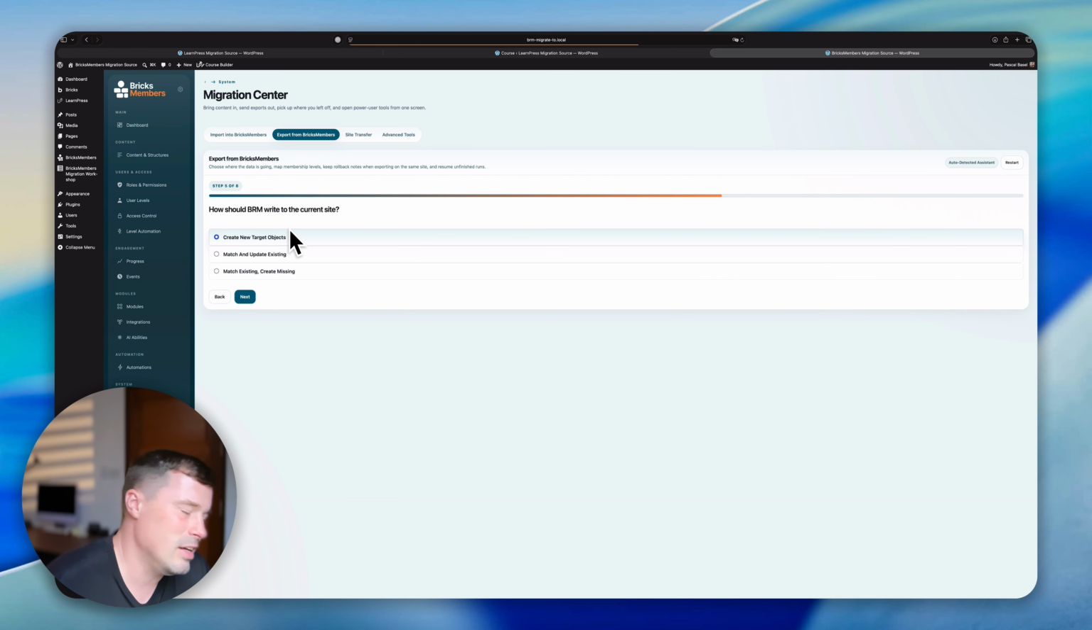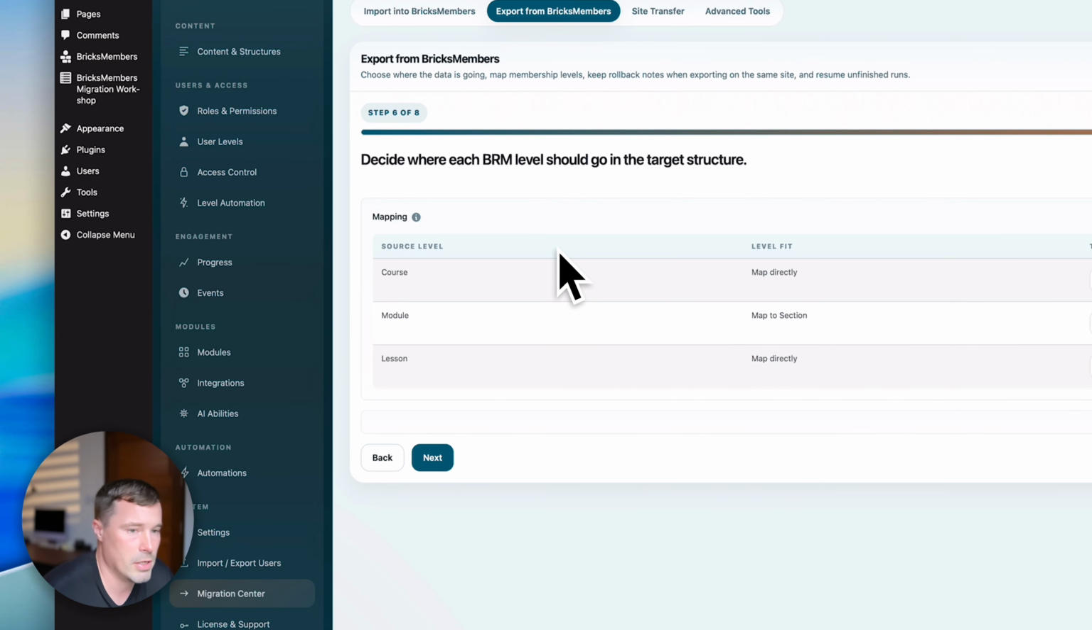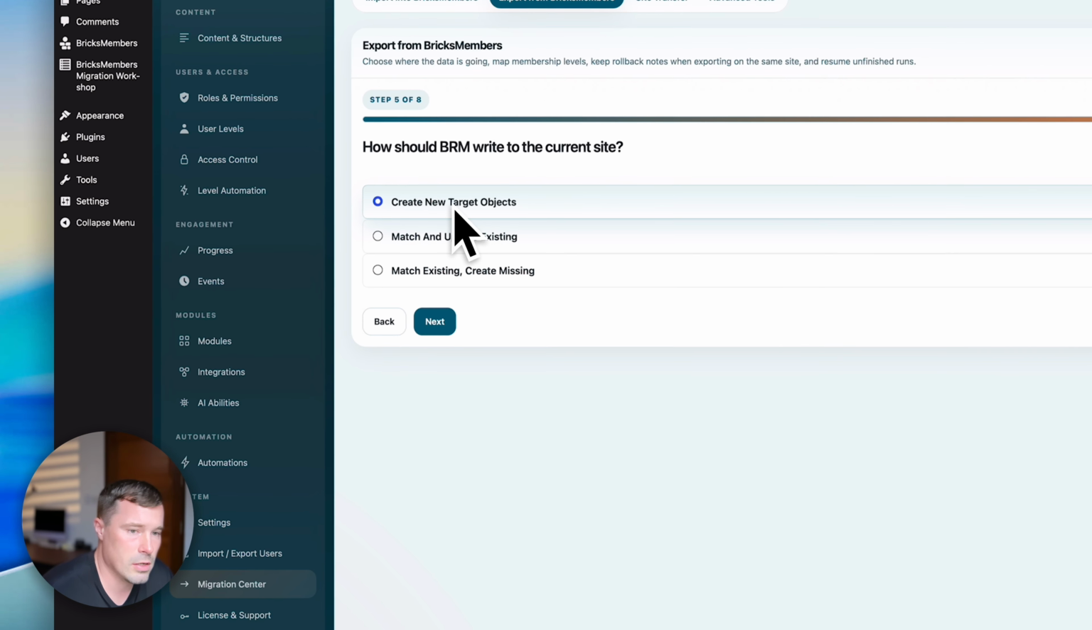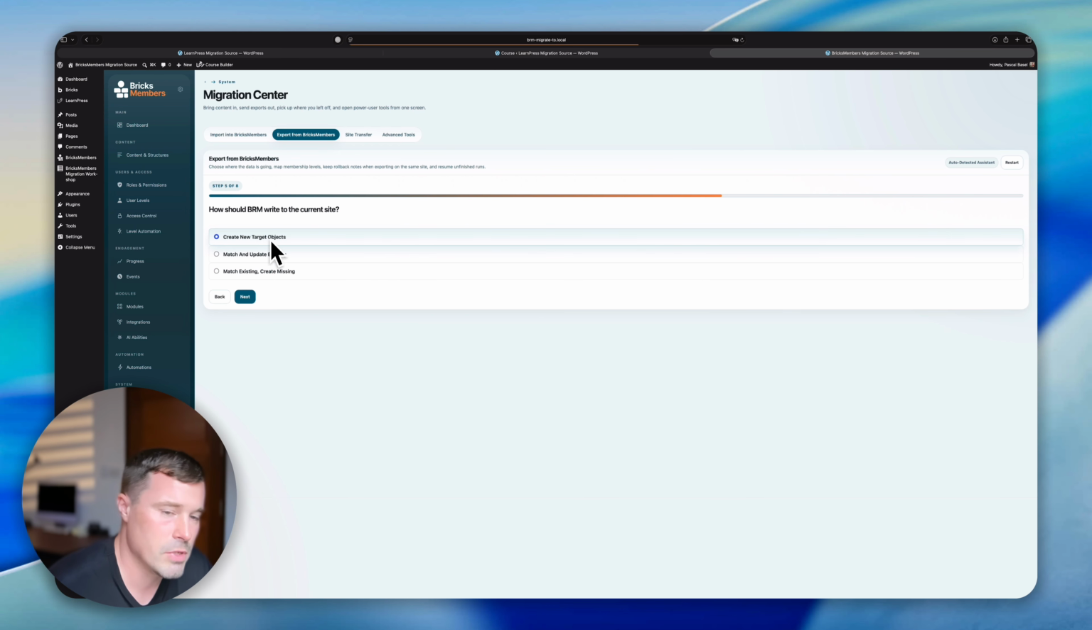In cases where you already have some posts or some content set up in LearnPress or other plugins, you could also select here match and update existing, or match existing, create missing, but usually create new objects or targets. So most of the time, this is what you would select.